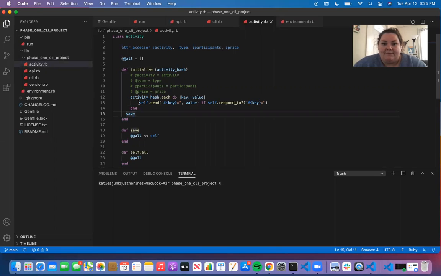So here we have the send method being used while iterating over each piece of the hash that's instantiated. We're doing that so that the specific attributes are pulled and presented later on when I use that data to show the user more information on the activity. That stuff is here so that if the given attribute accessors or attributes of the activity are present, the type, participants, and price, then it will present those. Otherwise, it will just sort of leave that field blank, and it knows to do that.